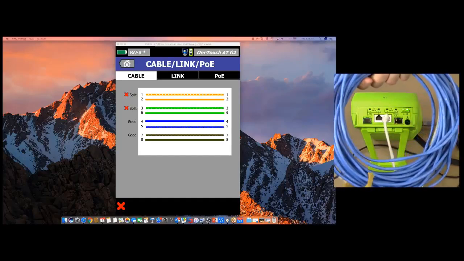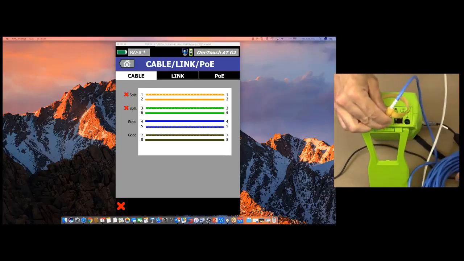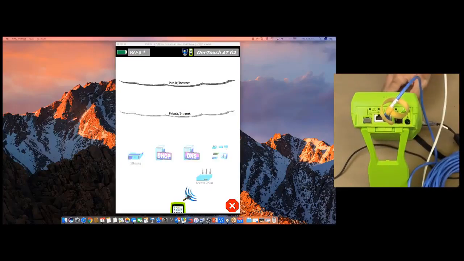So in this case, I just grabbed this coil of cable out of one of my boxes I use for testing. We're going to plug that in, and we're going to go to home, and we're going to hit test. So in this case, we have an unterminated cable right here that we're connected to, and we are going to run our test. We're going to see what kind of test results we get back from that.